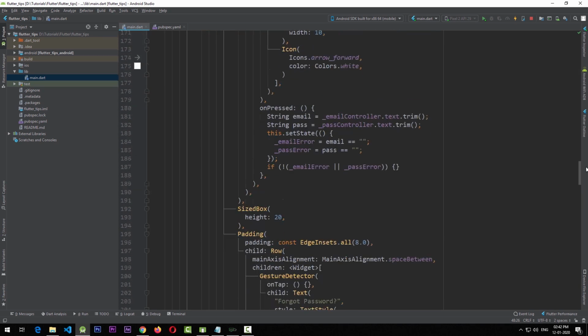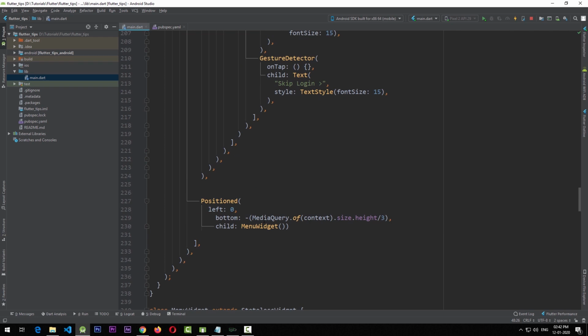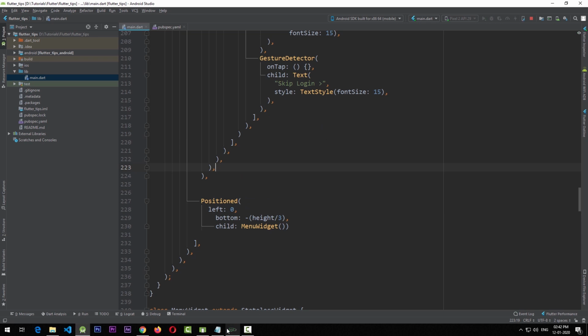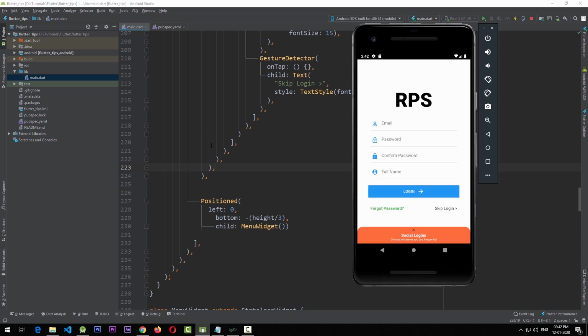And also when we come down here, we can replace this MediaQuery line with the height that we just declared. And let me run the app again. And you can see that that height problem is gone, and the menu is touching the bottom of the screen.